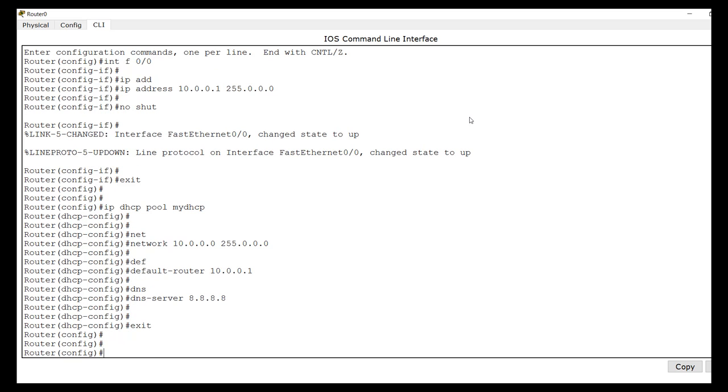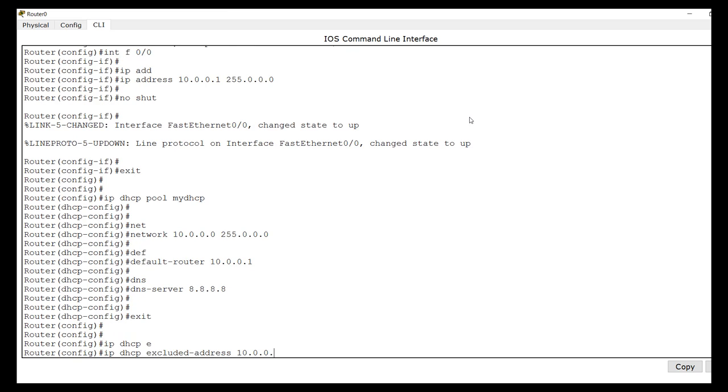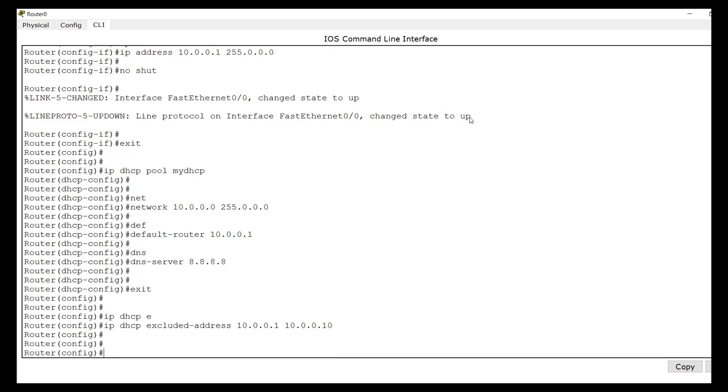You can give an optional command, ip dhcp excluded-address. Let us say if you want to exclude a couple of IP addresses from your pool, you can give this command, which is an optional command. It is not compulsory. When any client machine requests an IP address, the server will not issue an IP address in this range. It will start issuing an IP address from 10.0.0.11 onwards.